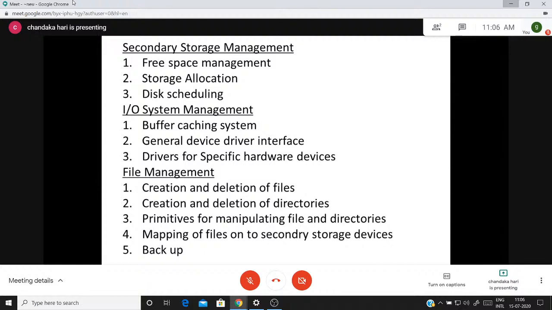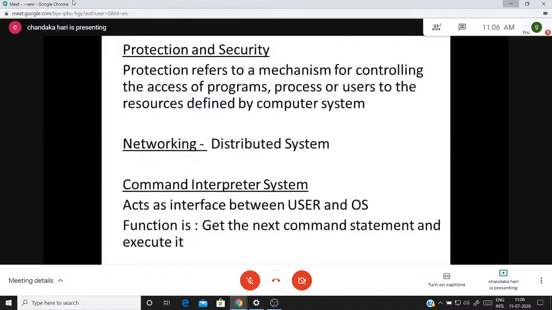That implies whenever you want to invent or design an operating system, you need to write one module for file management. In that file management, you need to write one program for creation of files, one program for deletion of files, and another program for creation and deletion of directories, primitives for manipulating files and directories, and how to map the data entered in the editor. This should be mapped onto the secondary storage and back. These are the various kinds of responsibilities of the operating system in connection with file management.